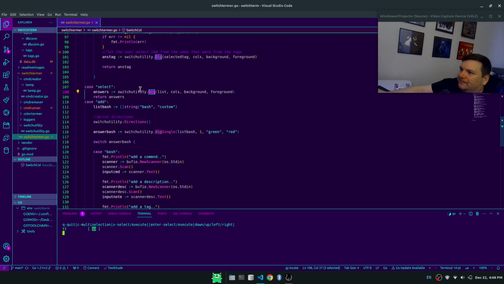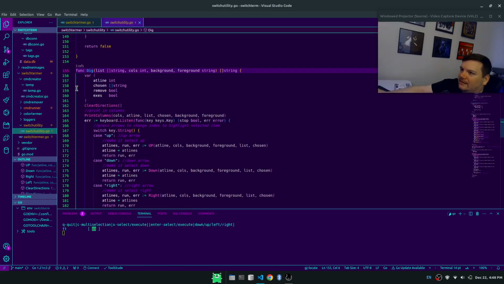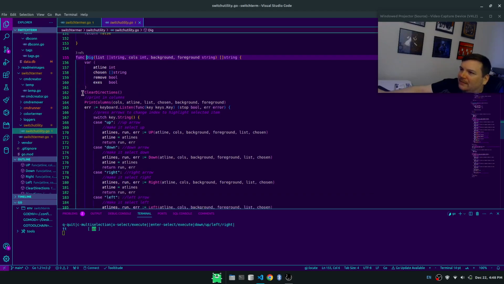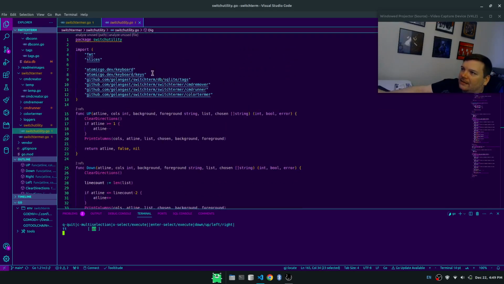And that dig one has, well, let me explain it. Basically clears out whatever's after it, which is, you can see it kind of created this thing, and then prints out the columns so that it shows both of these, right? And then it does the keyboard listening so that you can actually type it. That's a third-party application, which is this one, Atomic Go.